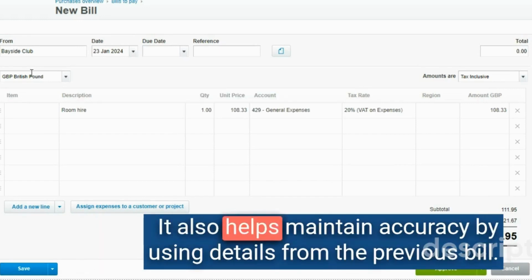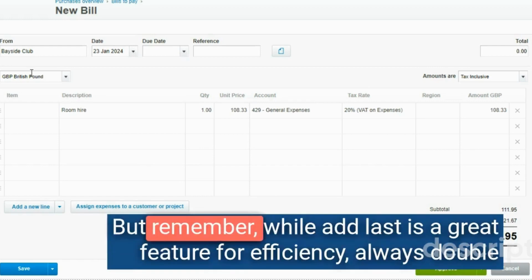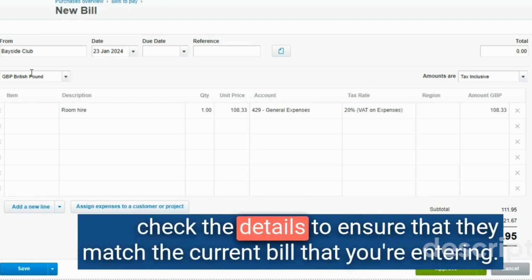It also helps maintain accuracy. By using details from the previous bill, you reduce the risk of input errors. But remember, while Add Last is a great feature for efficiency, always double check the details to ensure that they match the current bill that you're entering.